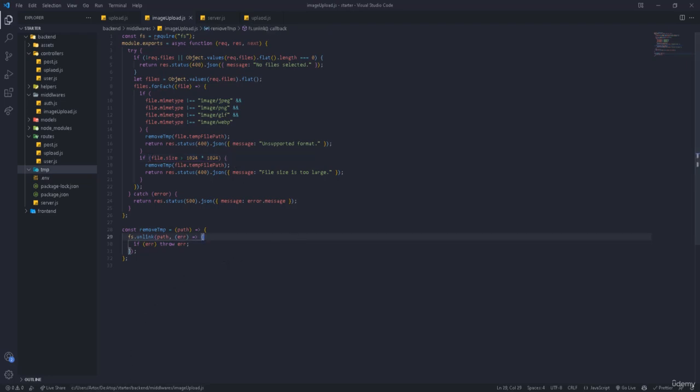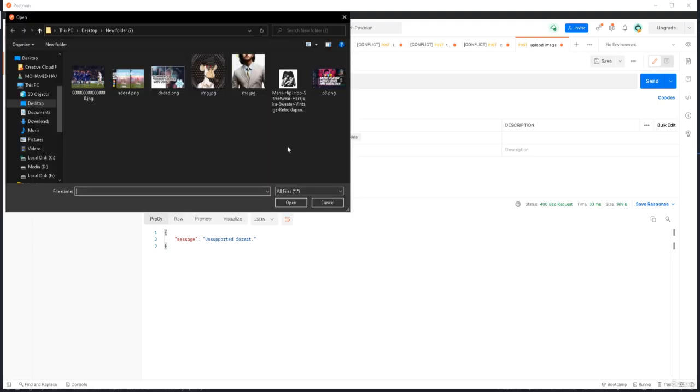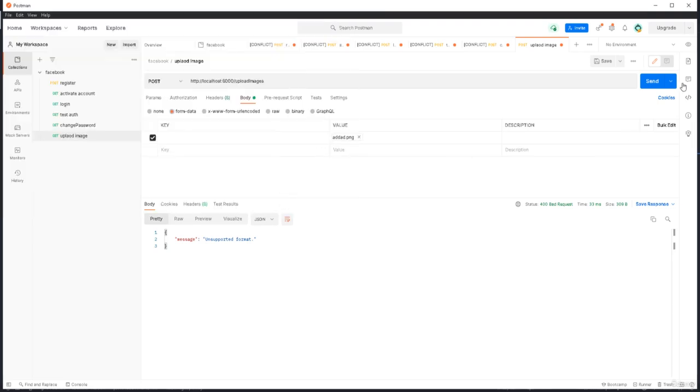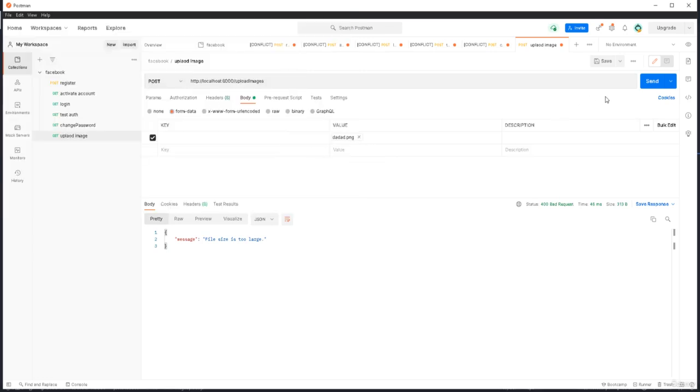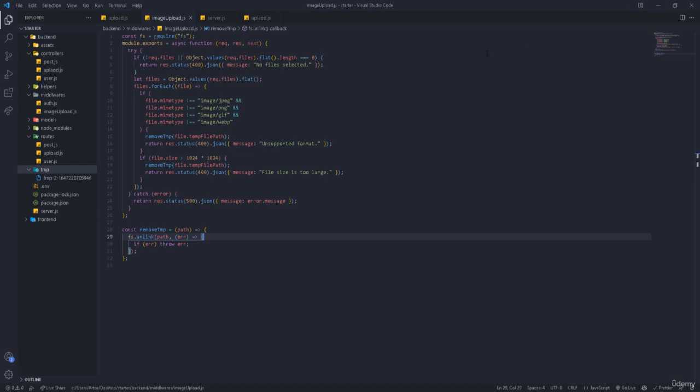So we can go back right here. Let me just select an image, which is this one, that is larger than 1 megabyte. So open, and now let's try and send. And as we're going to see, file size is too large. And if we go right here and choose one which is smaller, like this one, and send, it's not going to be a problem. So that's it. So size works fine.